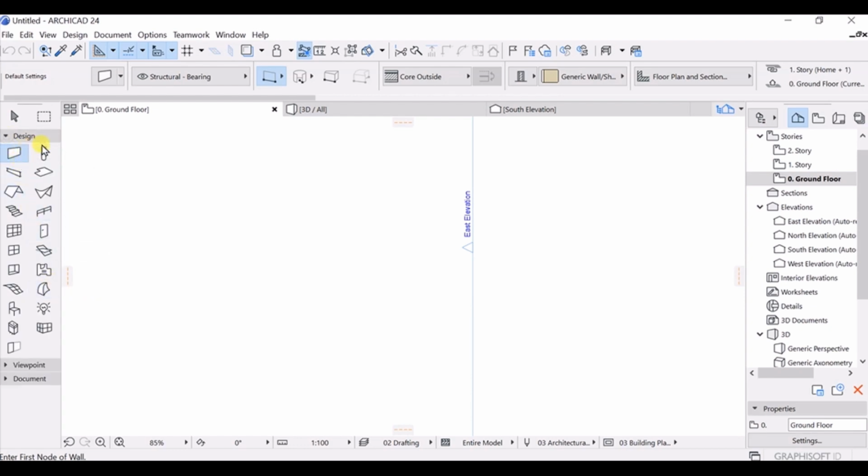If you click on this one, you will have these options available in Design. Let's say what you are going to design. You can design the wall. You can design the column. You can design the beam. You can design the slab. You can design the roof. You can design the stairs, and all these options are available here. So this is the purpose of the Design toolbox.